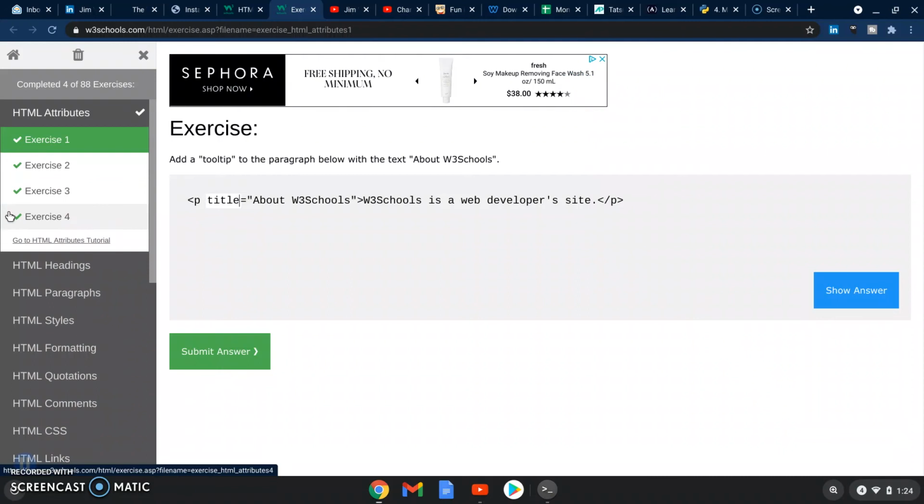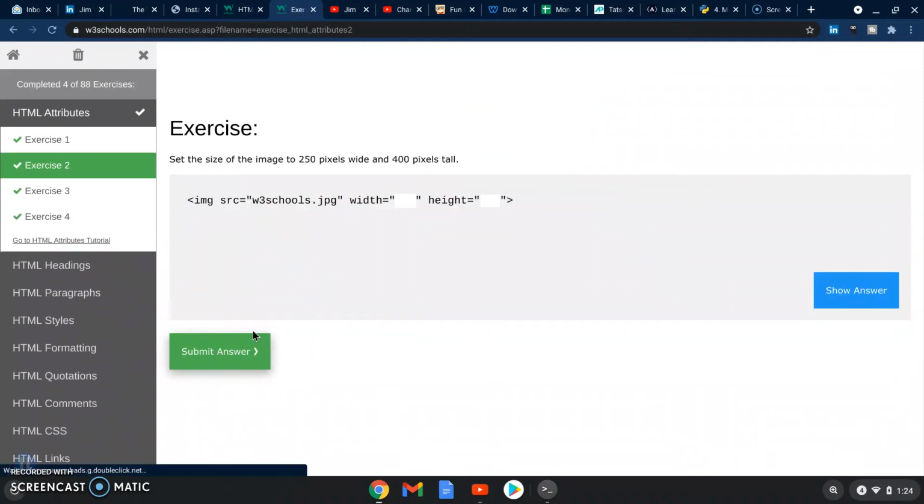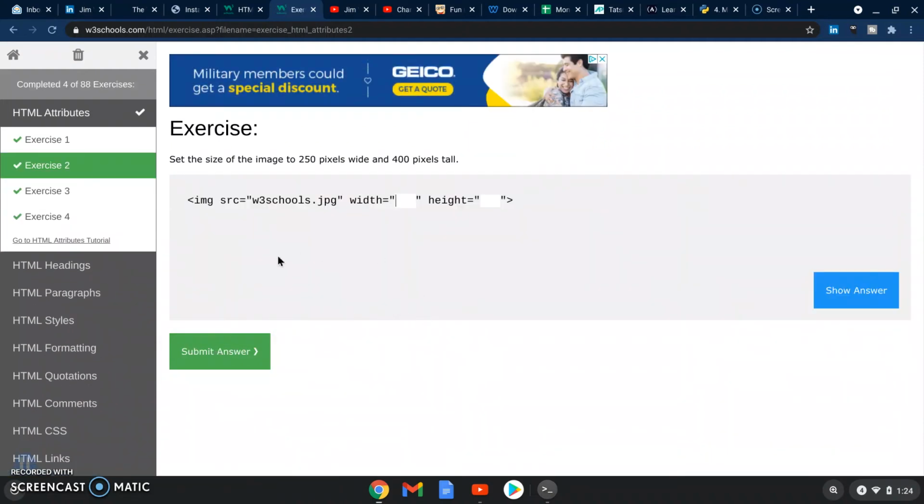You'll see the check marks over here. I've already practiced these myself. You get a check mark when you get it right. If you submit the answer, it'll tell you that it's correct, and it'll go to the next question. This one's pretty easy, right? We're going to fill in 250 for the width and 400 for the height.